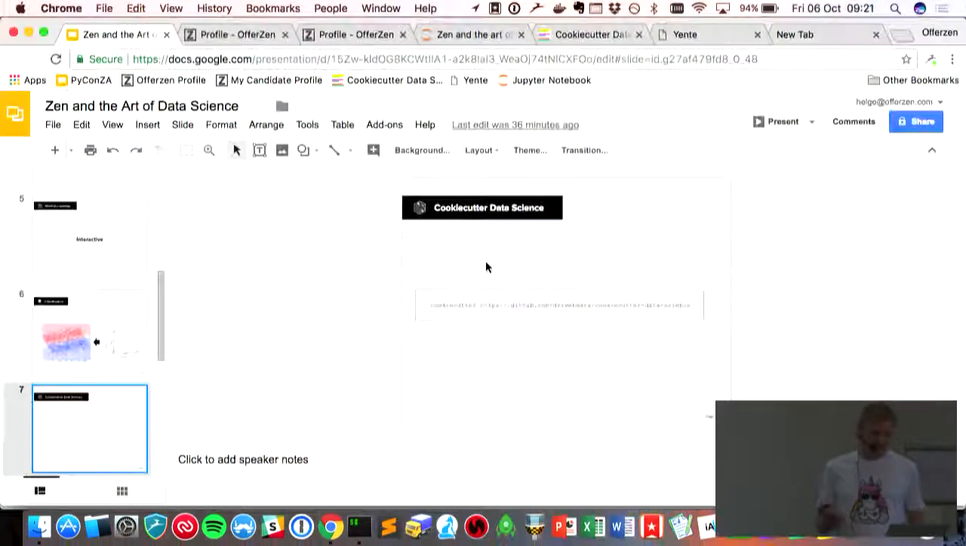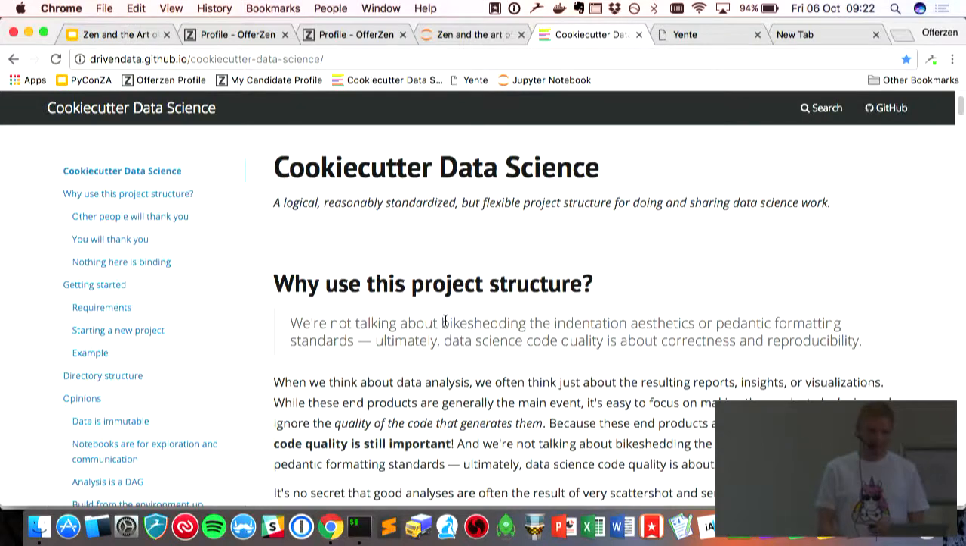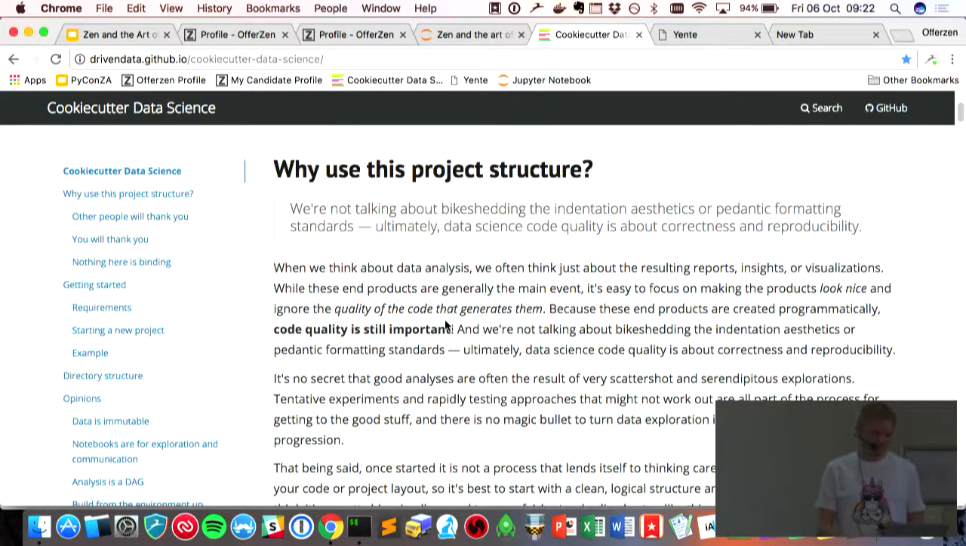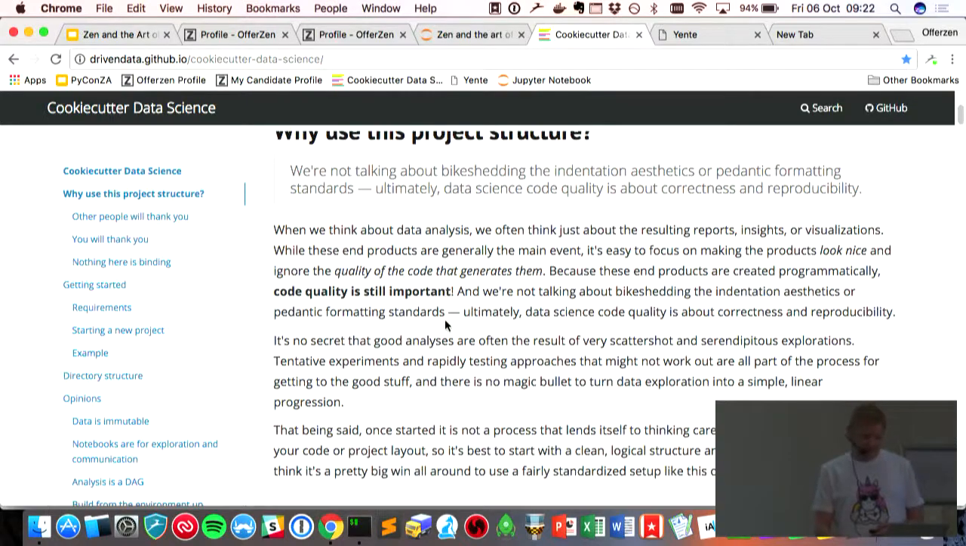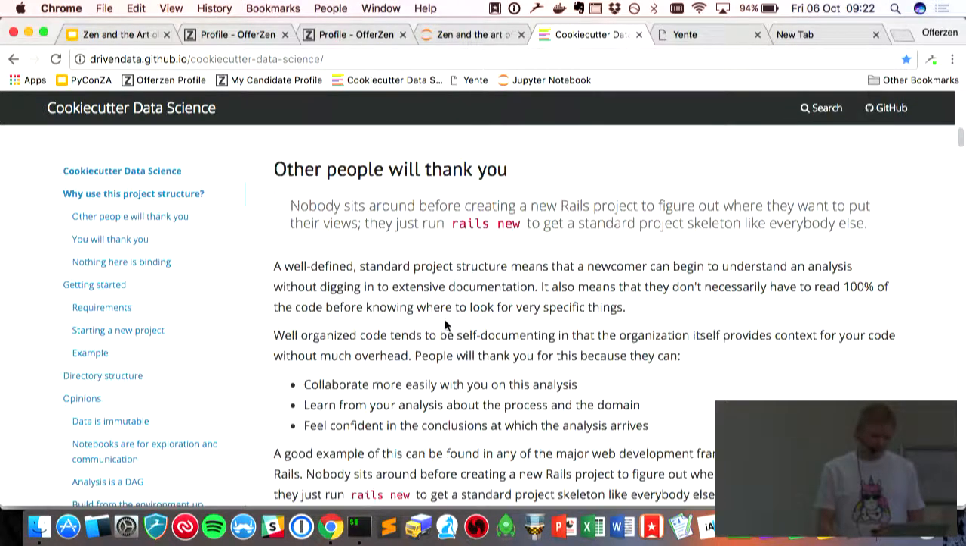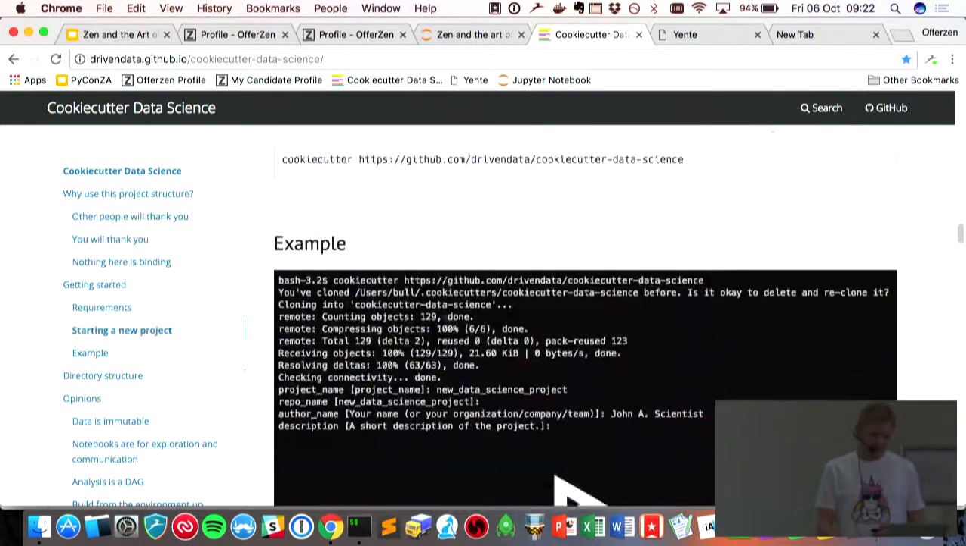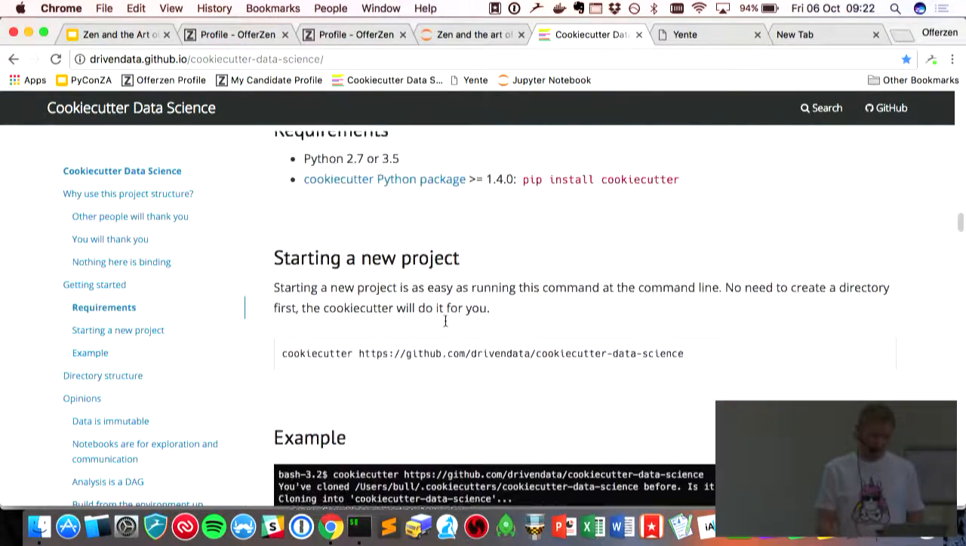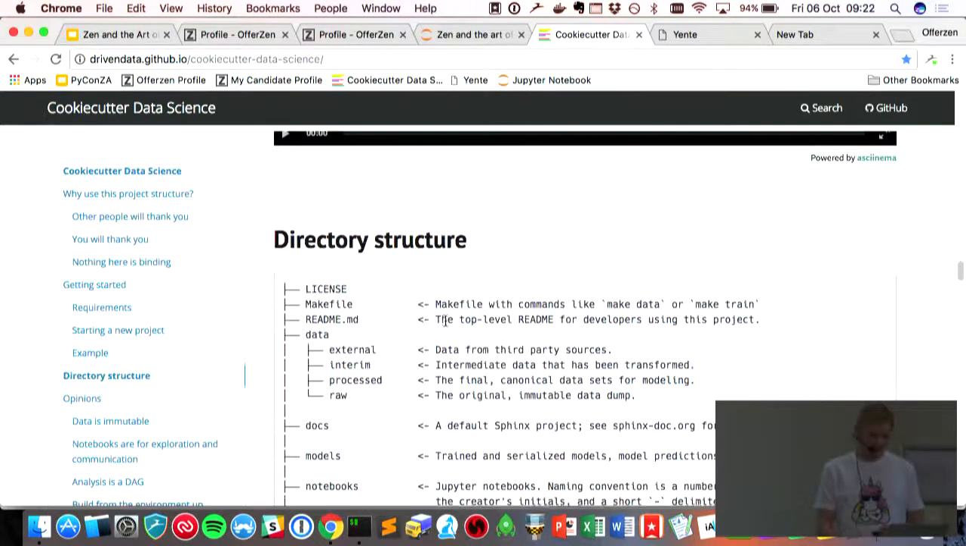One very nice project, which I really recommend you check out, is the data science cookie cutter project. I think it's one of the best cookie cutter projects. It's very well documented. It's like people have really thought about what is the best way to structure a data science project, and they've come up with this thing. They explain why they've done it the way they've done it.